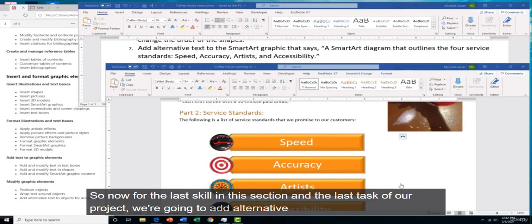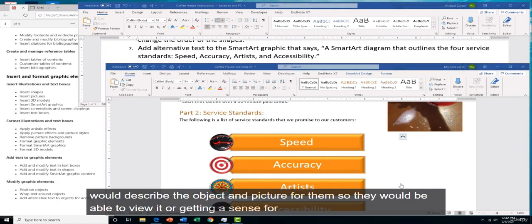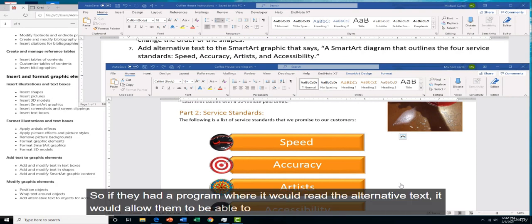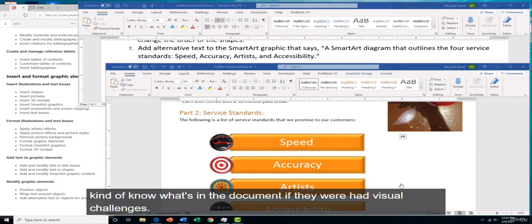So now for the last skill in this section and the last task of our project, we're going to add alternative text to objects for accessibility. So if someone had visual challenges and you added alternative text to your objects and pictures, it would describe the object and picture for them. So they would be able to get a sense for what you've put in your document. If they had a program that would read the alternative text, it would allow them to know what's in the document if they had visual challenges.